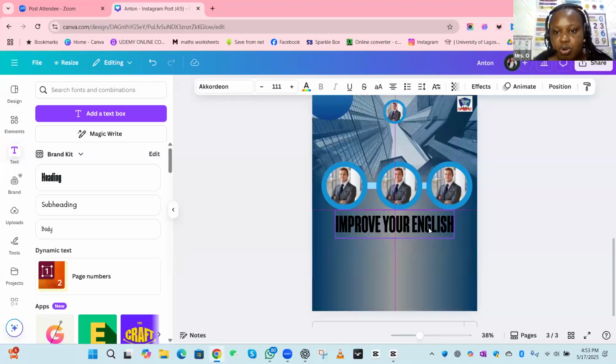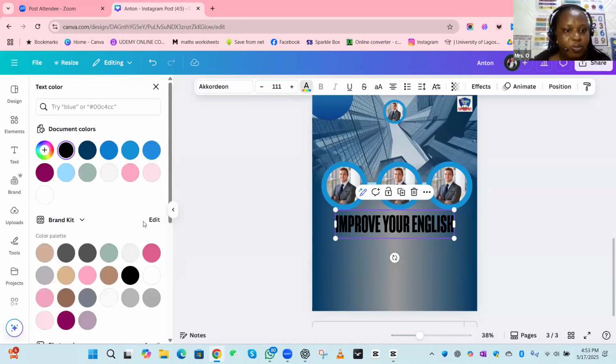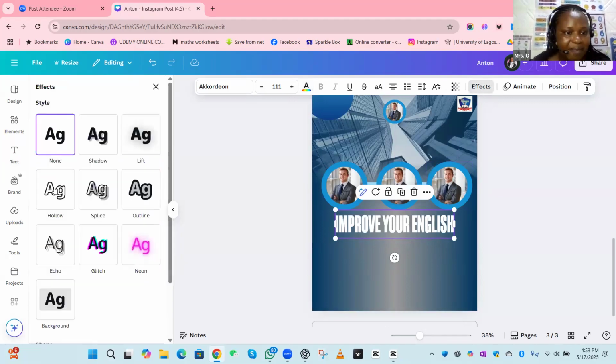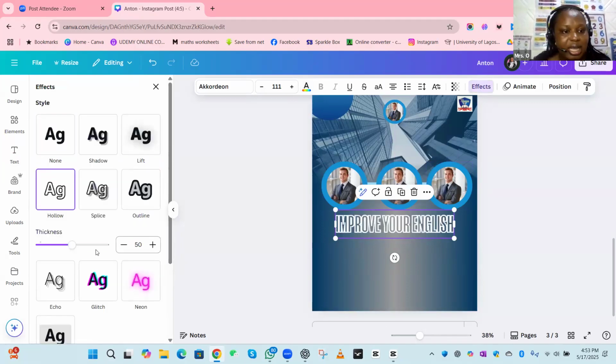What color do you think will go best? I'll go with white for this. This is where you change your text color. So I'm going to just use white or a bright color. And I can decide to come to effect and make that look like this. I want to reduce the thickness. It's not looking too good. You can do anything to that. You can do anything to your text. I'm moving that up.